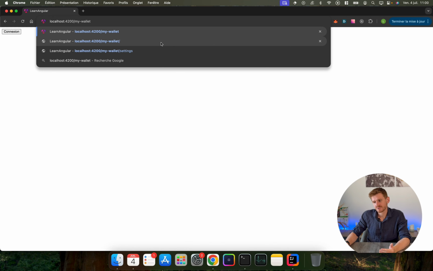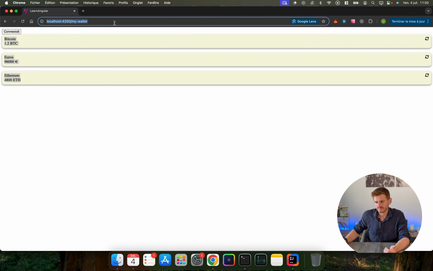And now, when I load this my wallet, this new component, I'm able to load it. Now, if I load it several times, I'm still logged in. If I click on it again, I log out. Now, if I reload, I'm redirected to the slash.